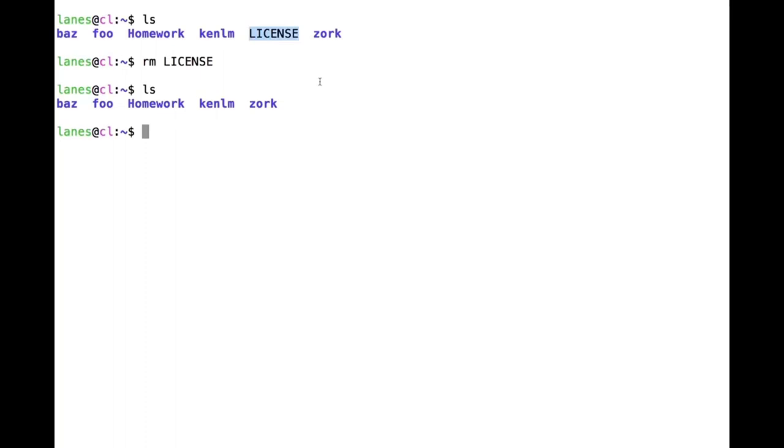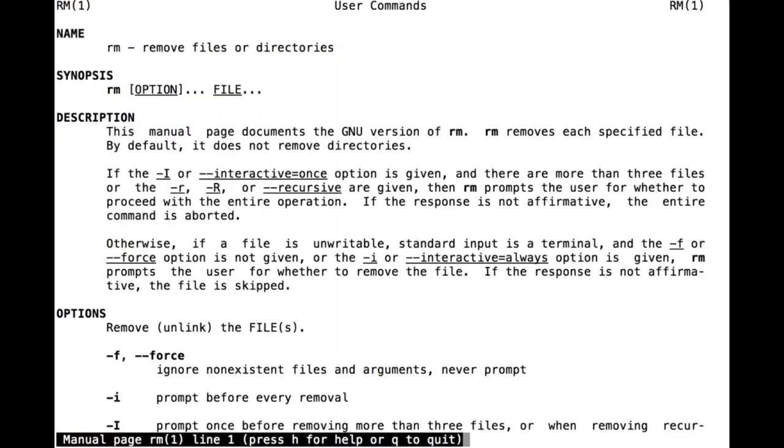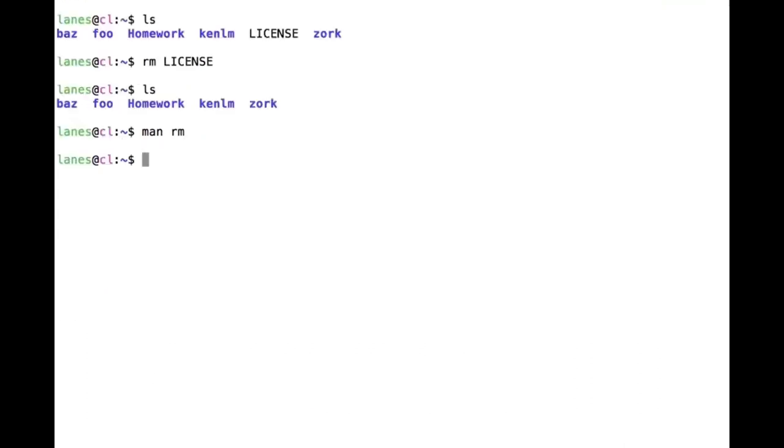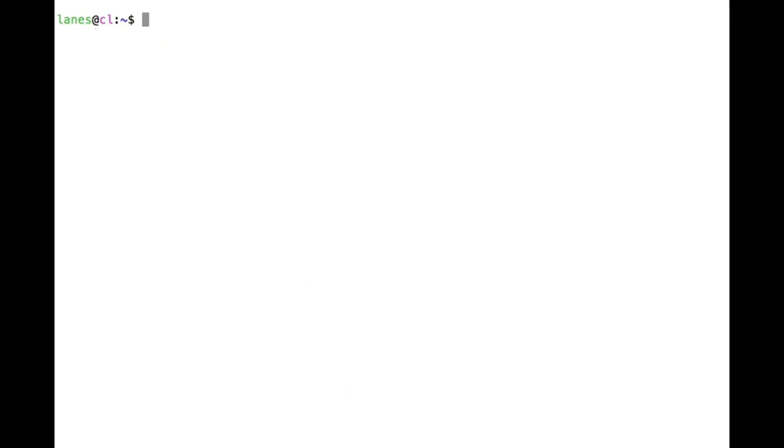Note that by default, rm does not prompt you for confirmation. It simply deletes the file. If you use the -i flag, rm will prompt you for confirmation before it begins deleting files. Let's use rm to delete a file in the foo directory. Because we specified the -i flag, rm prompted us for confirmation before it deleted the file.